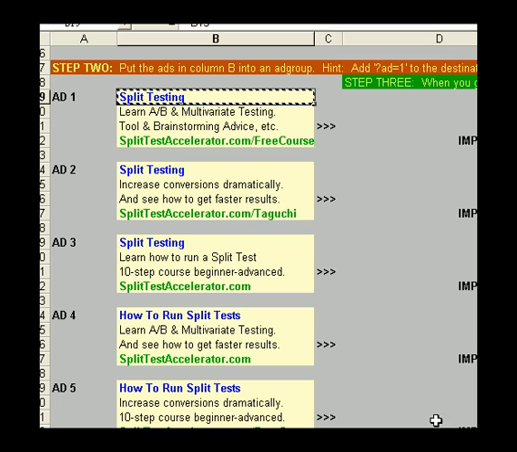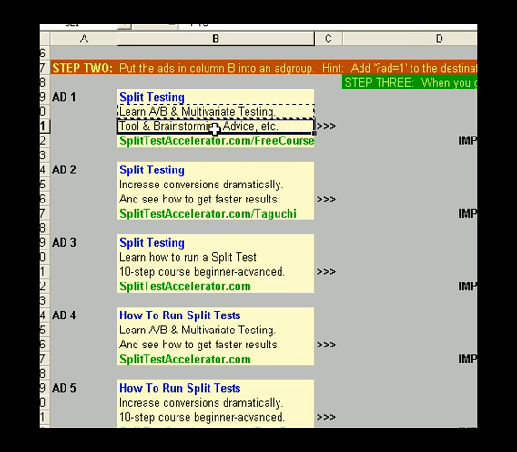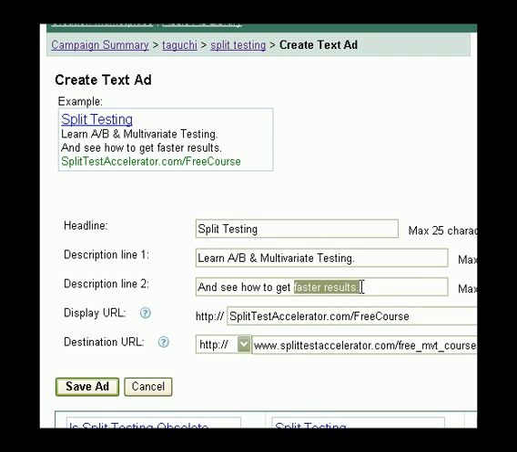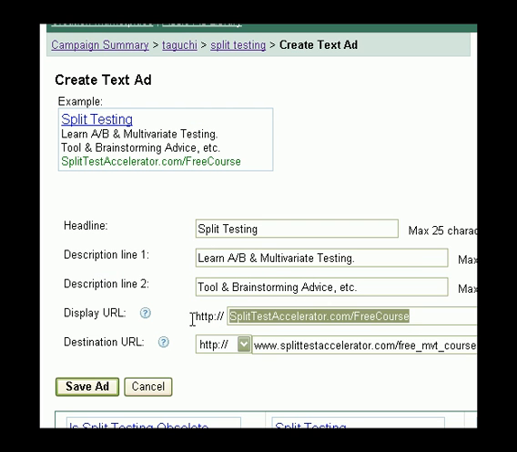Okay. I go back to the spreadsheet, Control C, Control V, and I've got the first line in there. I take the second line, Control C, Control V, got the second line in there, and then I get the display URL, Control C, and Control V. Okay, so I've got the first ad entered in here.